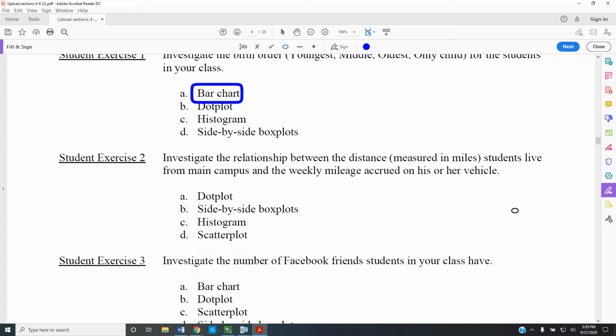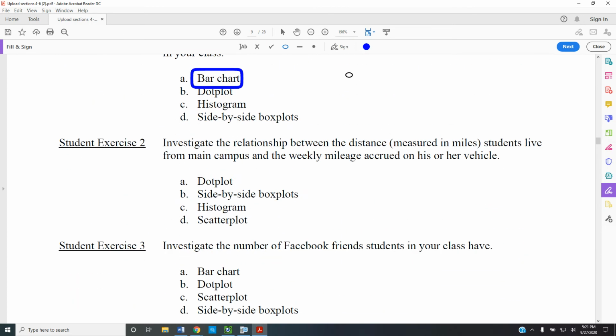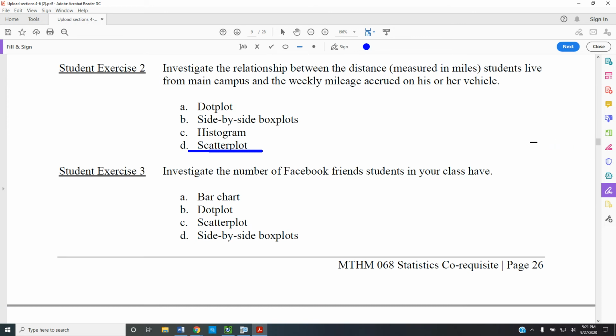Number 2. Investigate the relationship between the distance, that's a Q value, measured in miles, students live from main campus, and the weekly mileage, that's another Q value. So go up here. 2 Qs. 2Q scatter plot. So we're going to have a scatter plot design right here, and always with a 2Q situation. Keep clicking all over the place, don't I?